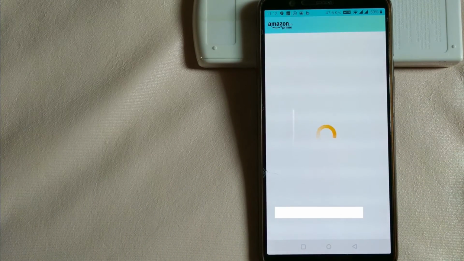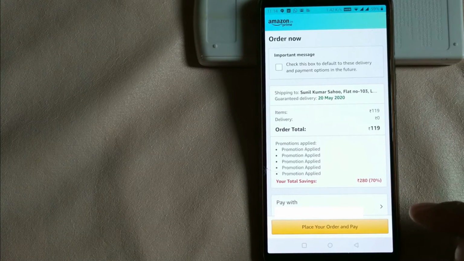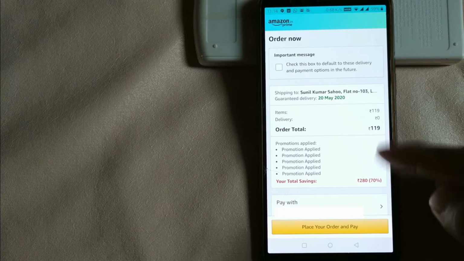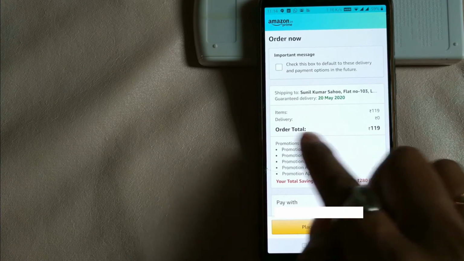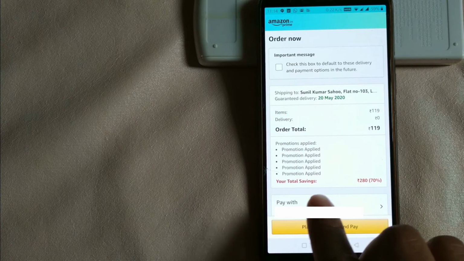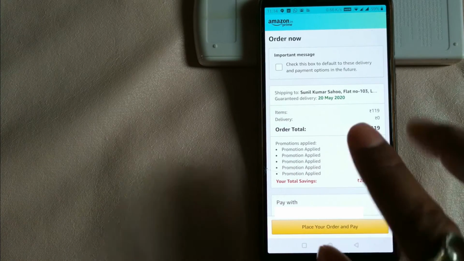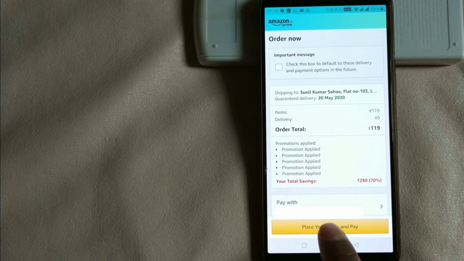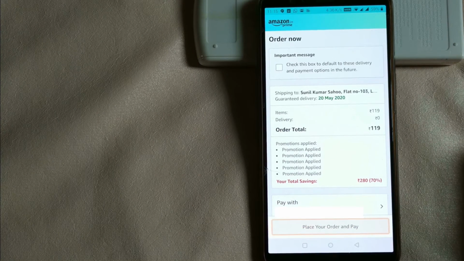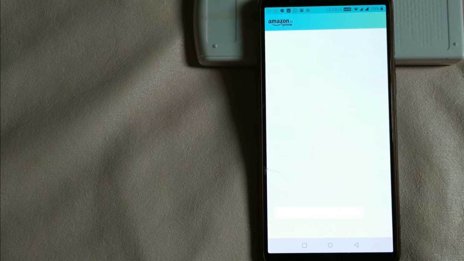Once I continue, you can see this page has come. It will give you all the details of the pricing, like items, delivery, order total, what kind of promotions are applied, and how much total discount I'm getting. Don't be confused. You will see mostly the same price that you have seen in the listing. So go ahead and place your order here. There's a checkbox to default these kind of delivery options as well. Once you do this, it will take you to the payment portal, and the OTP is automatically taken from my mobile for that credit card. I'll approve. Once I approve, my amount will be debited and the order will be placed.